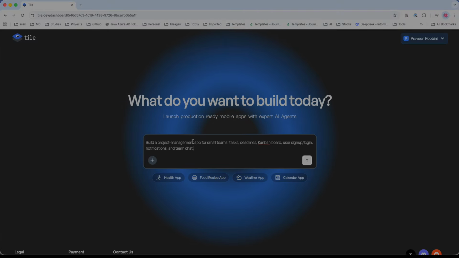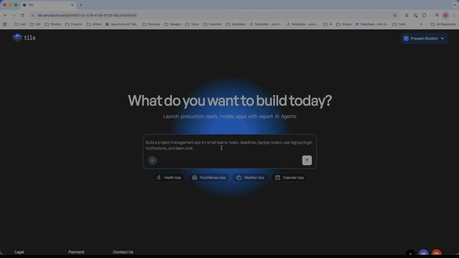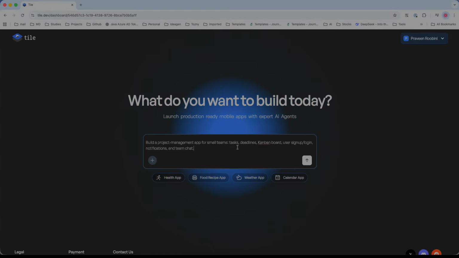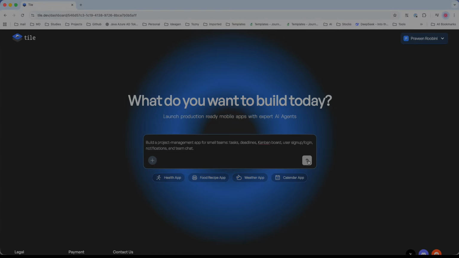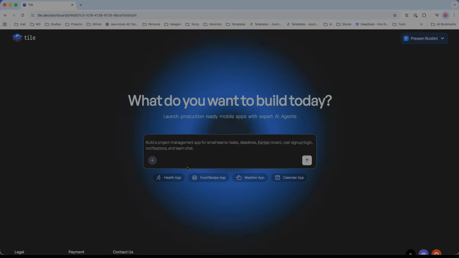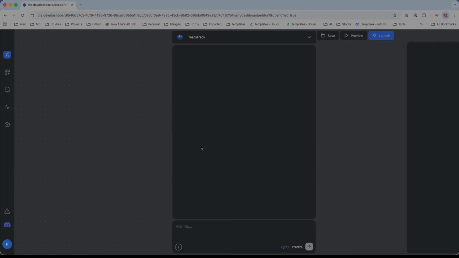Okay, let's try to build a project management app for small teams, with tasks and deadlines, a Kanban board, user sign up and login, notifications and team chat. Okay, let's click. Okay, it will start building the code, I believe. Yes, it started. Then in the meantime we'll try to analyze the features.